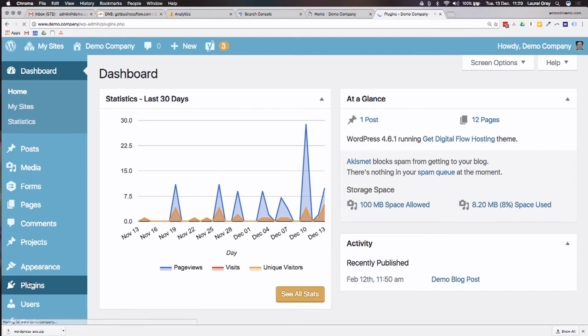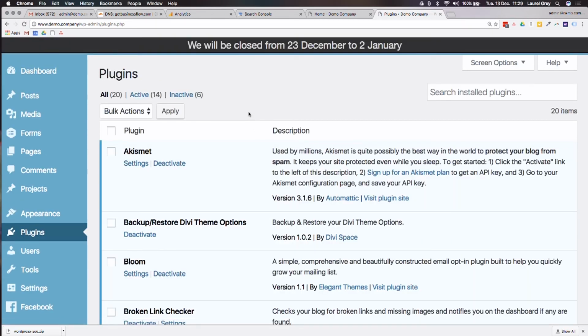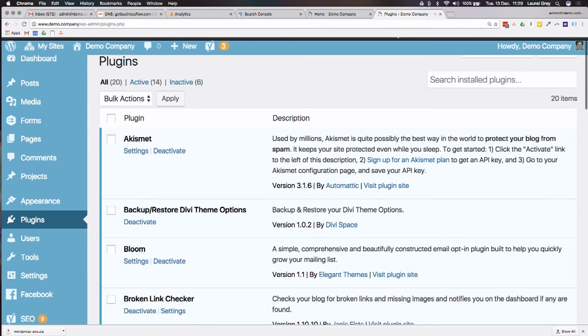Underneath plugins, you can ignore that little thing at the top. I'll turn that off later. It was a little test I was doing. Underneath plugins, this is where you can go and add new plugins.